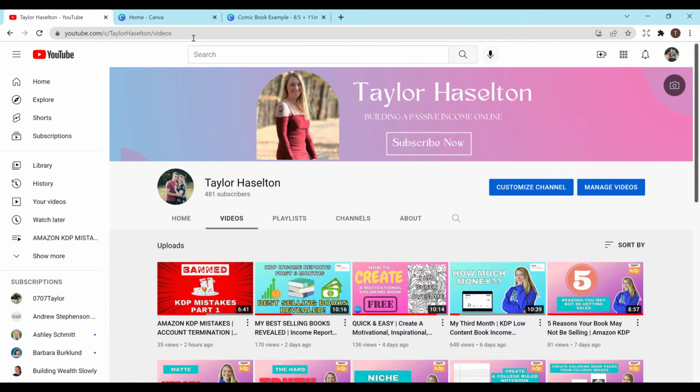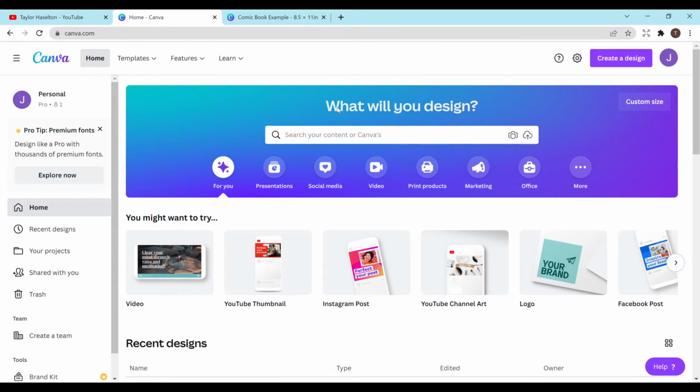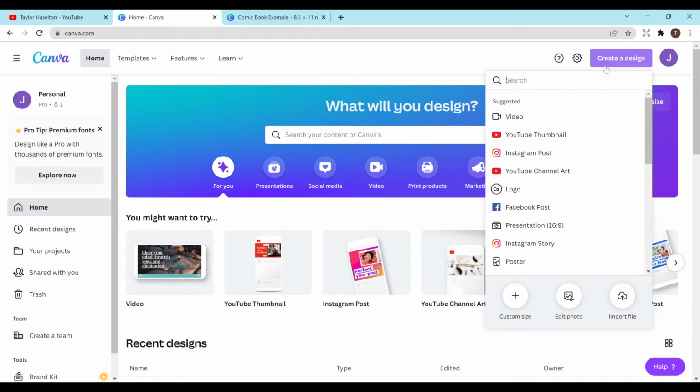Alright, now let's get started. So first, you're going to want to head on over to Canva. Canva has a free and a pro version. You can definitely do this with the free version, so don't worry if you don't have the pro version. What you want to do is head on over to create a design in the top right hand corner, and then do custom size.